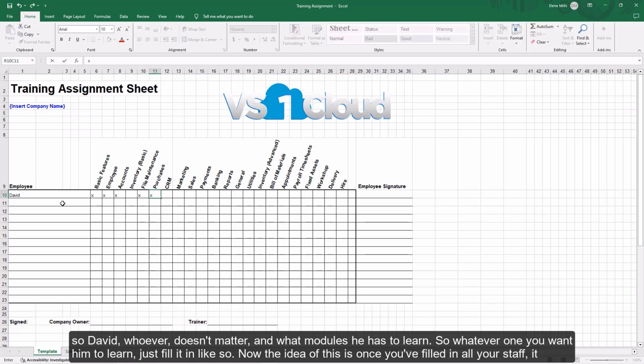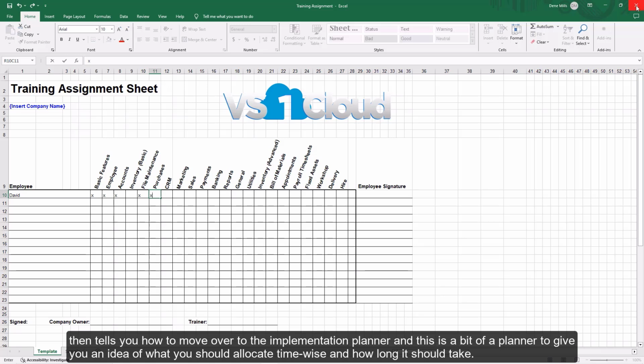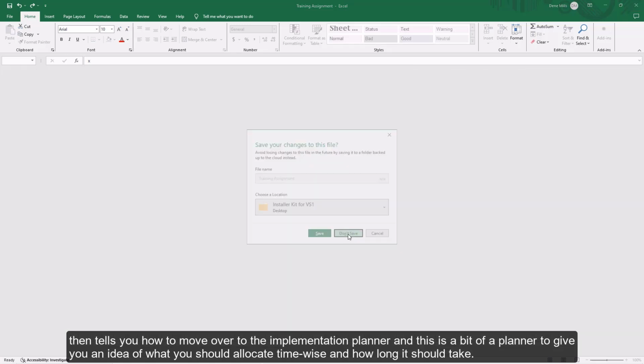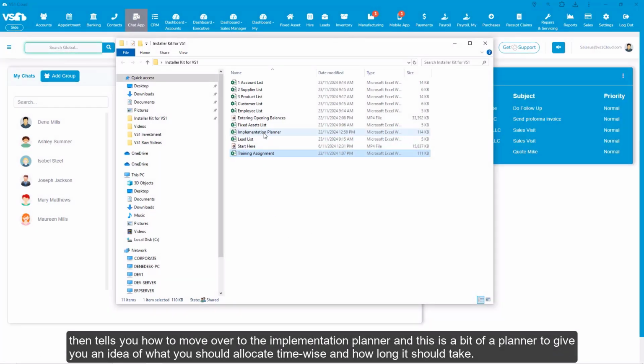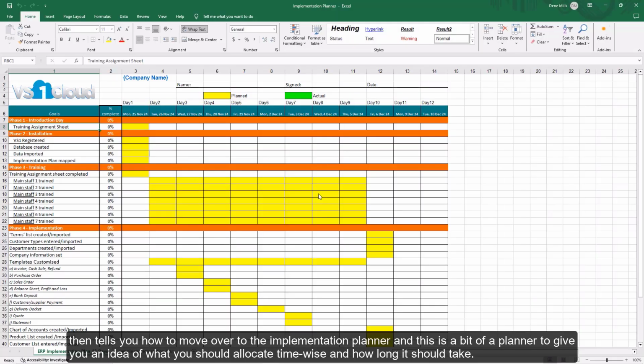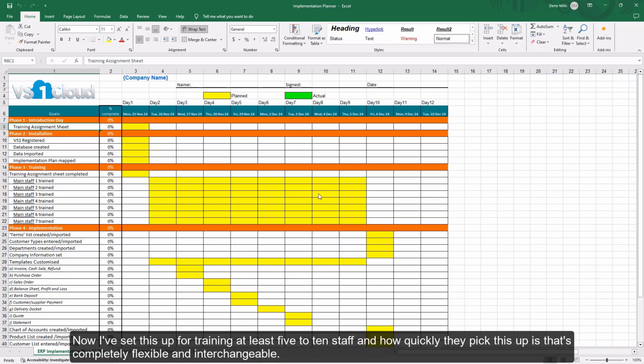Now, the idea of this is once you've filled in all your staff, it then tells you how to move over to the implementation planner. And this is a bit of a planner to give you an idea of what you should allocate time-wise and how long it should take. Now, I've set this up for training at least 5 to 10 staff, and how quickly they pick this up is completely flexible and interchangeable.